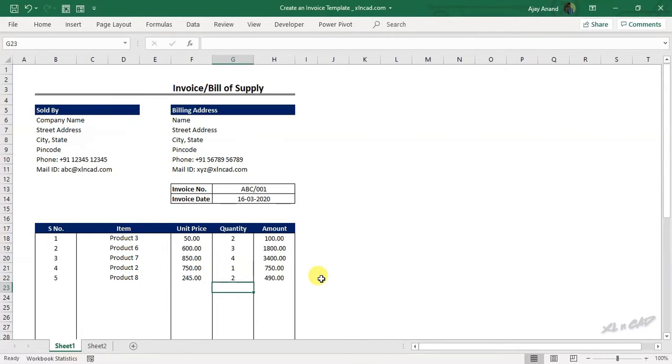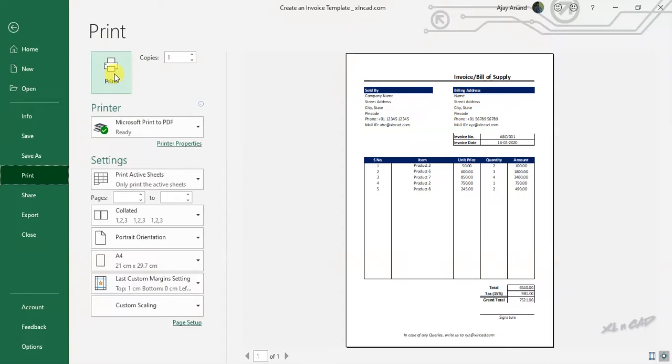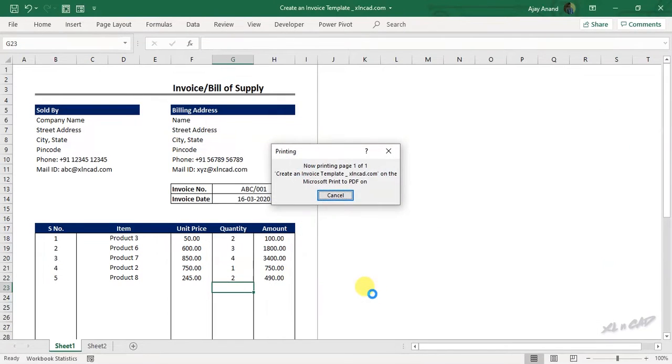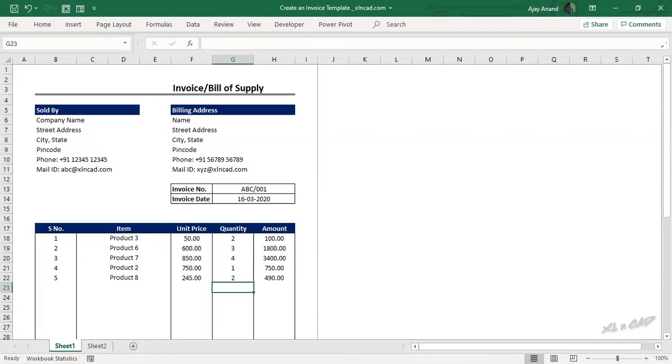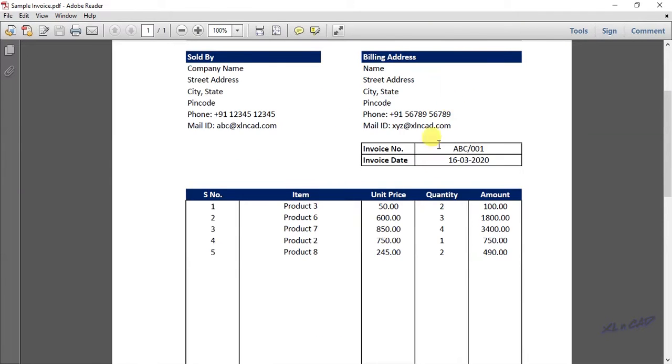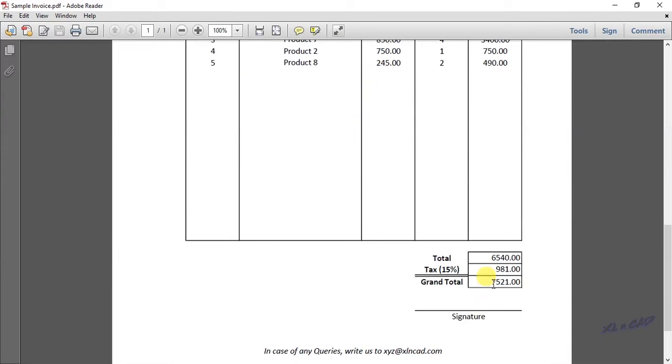Now to print this invoice, go to the File tab, click on Print. Once again print. Type in the file name. Save. And here is the PDF copy of our invoice. Now let's see how to create an invoice template like this.